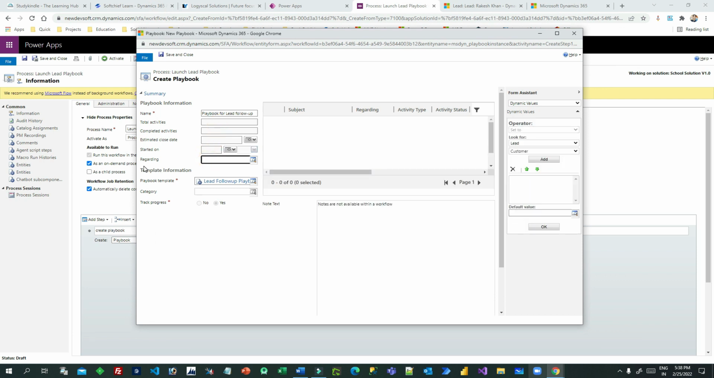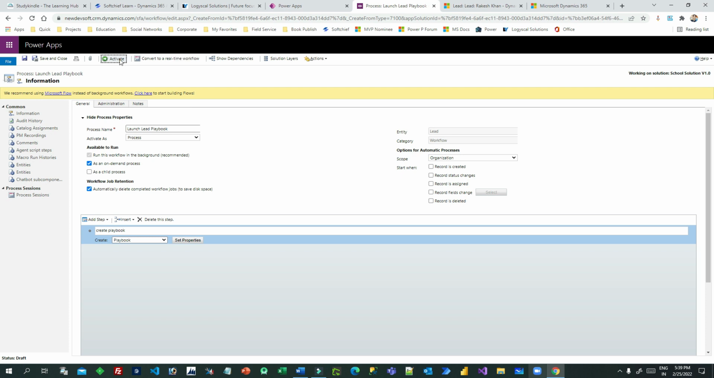Okay, so you have to fill the regarding, right? What is the regarding? The regarding field is lead. So if you do not provide this regarding, it will throw an error. The important thing is playbook template, tracking progress is already yes, right? And total activity is not required, all other things are not required, but the regarding field and playbook template are very, very important. Now click on save and close and activate this again.